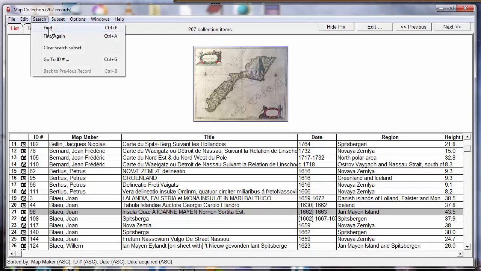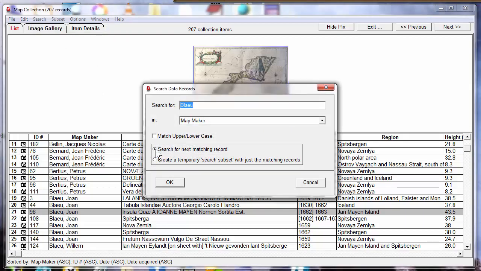Let's go back to this Find menu. And instead of choosing Search for the next matching record, we'll click this radio button that says Create a temporary search subset. And let's click OK.